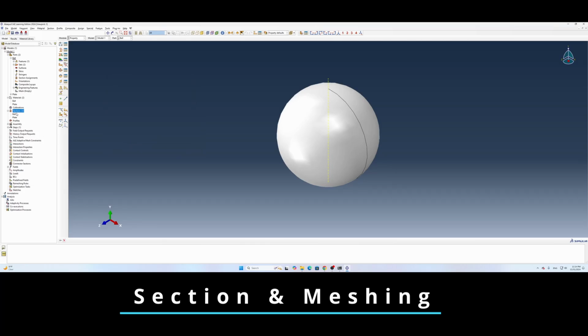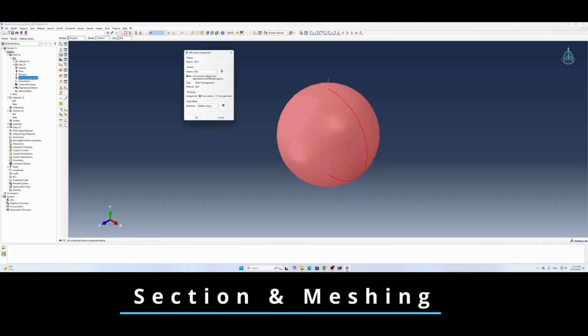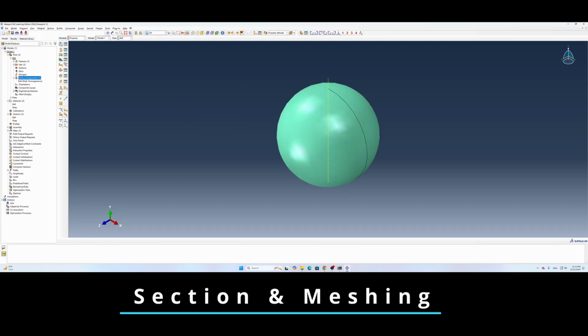After those are created, we need to apply those sections onto the geometry. To do that, under the ball here, we go to the section assignment, and then we select the geometry, hit OK. The section is going to be our ball section. I want my material to be offset to my top surface, so all my material will be inside the ball geometry. So hit OK. We can verify that.